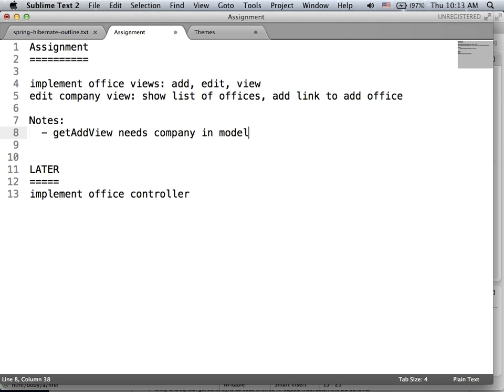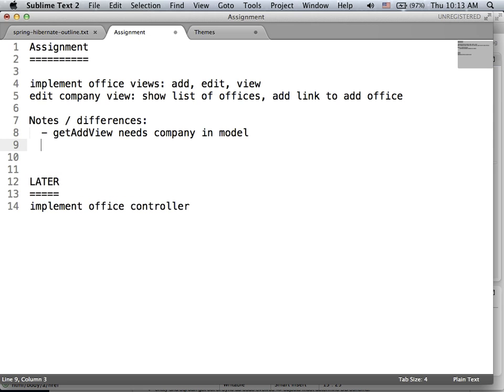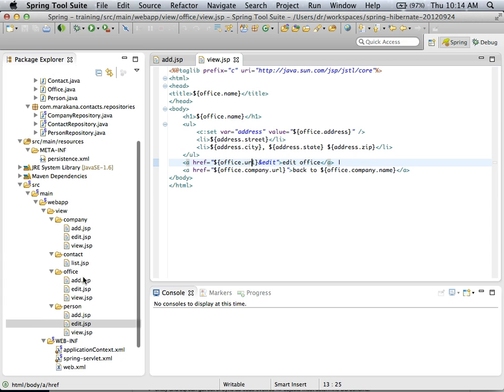Basically, these are things that differ from our previous implementations, right? So our get add view in our controller is going to actually need to populate the model with a company. So that's something different. Another thing we need to do is office entity needs a get URL method, right? So that's another thing that we'll need to change. All right. So that was that view.